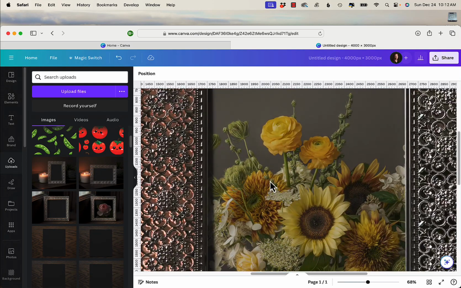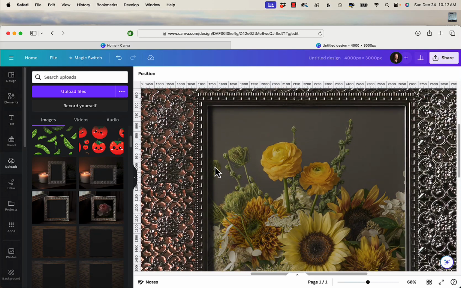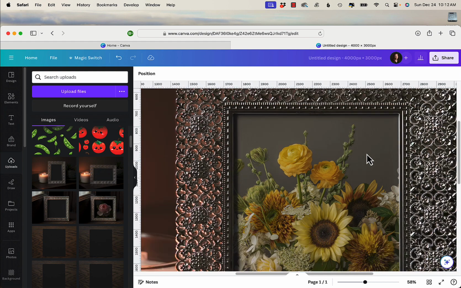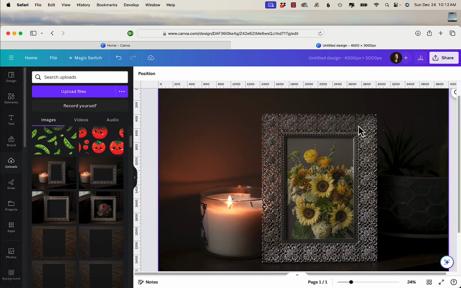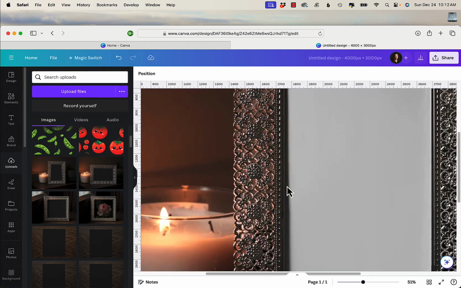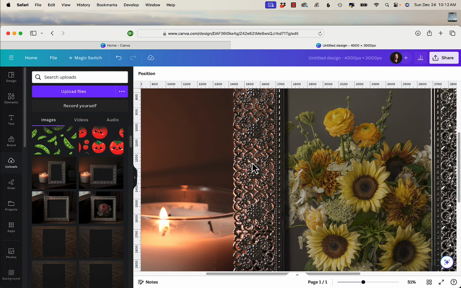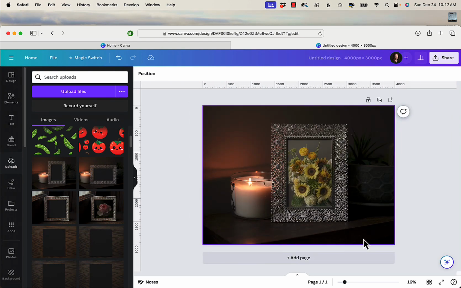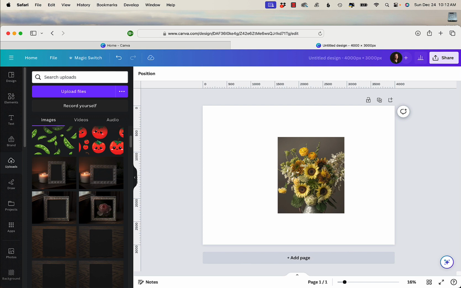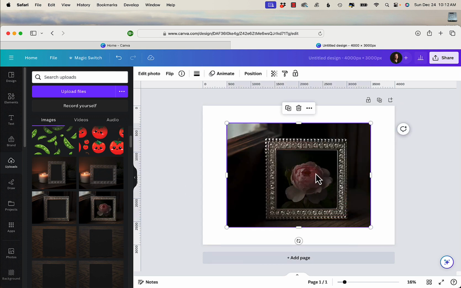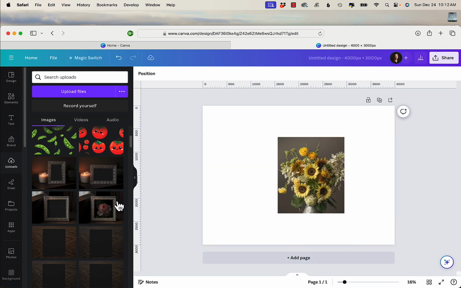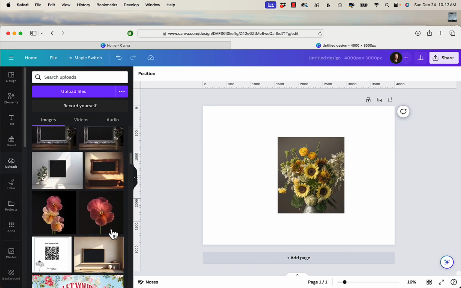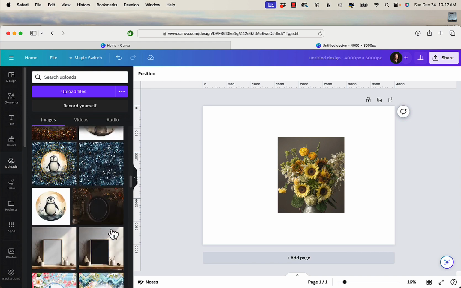You'll see that the frame itself maintains the real shadows that were present in the photograph of the frame. These are actual frames that I photographed, and I used lighting that I thought was pretty. And here you see the candlelight coming through the back of the photo frame. If you want to switch that out, you can just clear it out. Grab another mockup. Nope, that was a picture, not a mockup. Let's grab another one here.